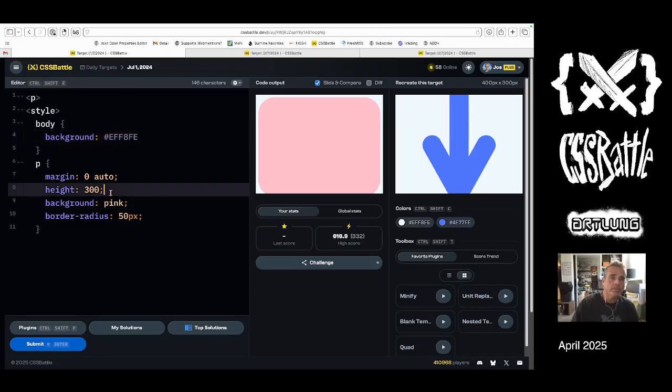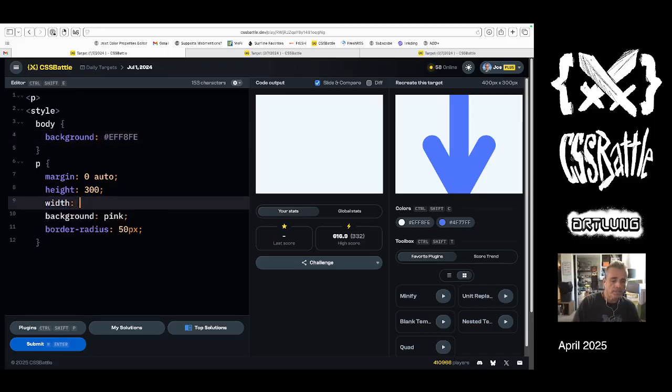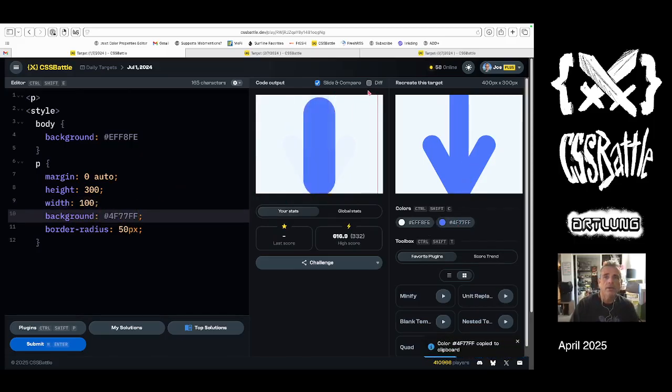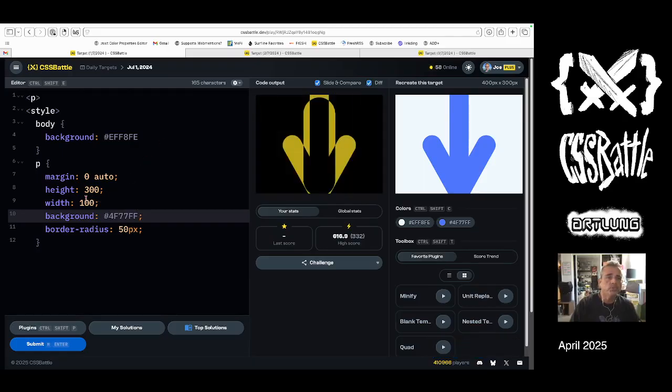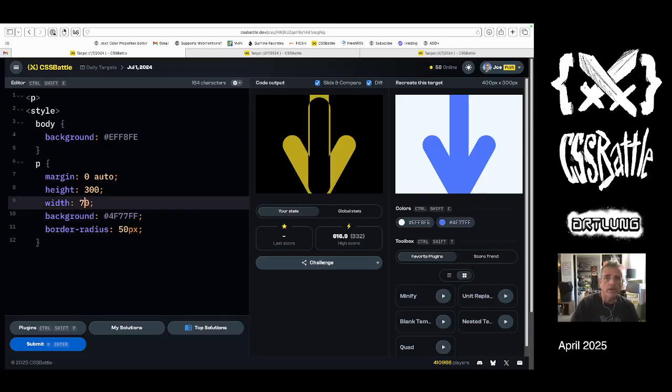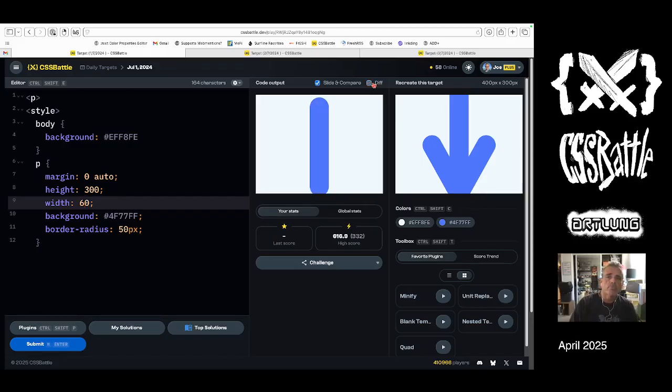So I'm gonna set a width as well, because I want to control width and height very precisely. So this is what, 80 wide, 70 wide, 60 wide, 60 wide. So that's an element. What if we make it 400 tall?